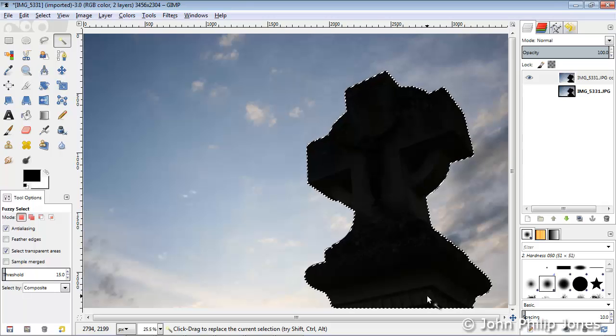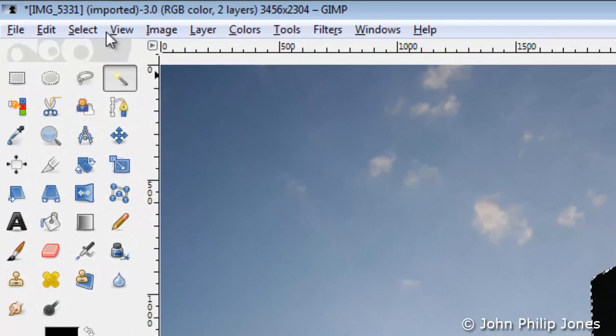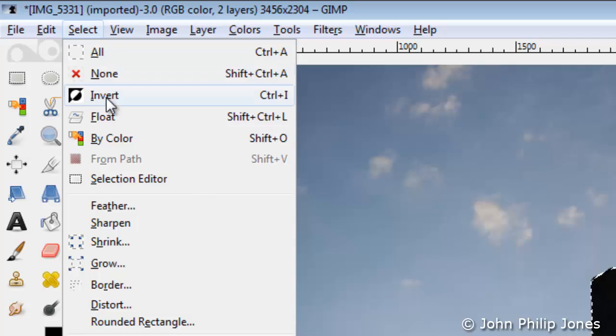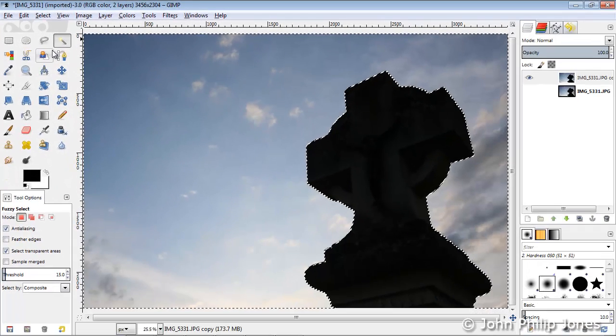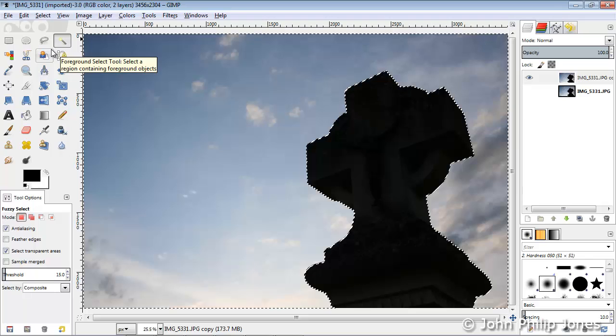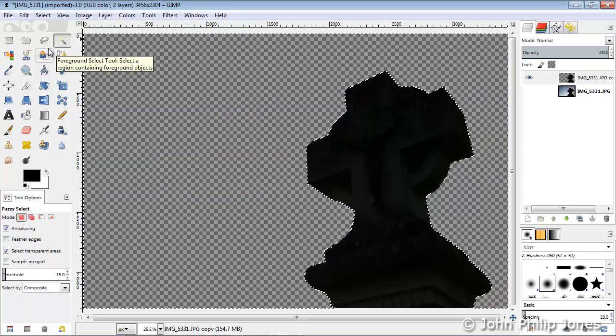Now, I've got the full selection of the statue, but what I'm going to do is come up here to where it says Select, and say Invert. And what in fact has happened is it has selected everything except the statue. Now, I'm going to press delete on the keyboard. And straight away, you can see the cross-hatching appears. That's because I've deleted everything except the statue, which I selected using the fuzzy tool. But, of course, I then inverted the selection.